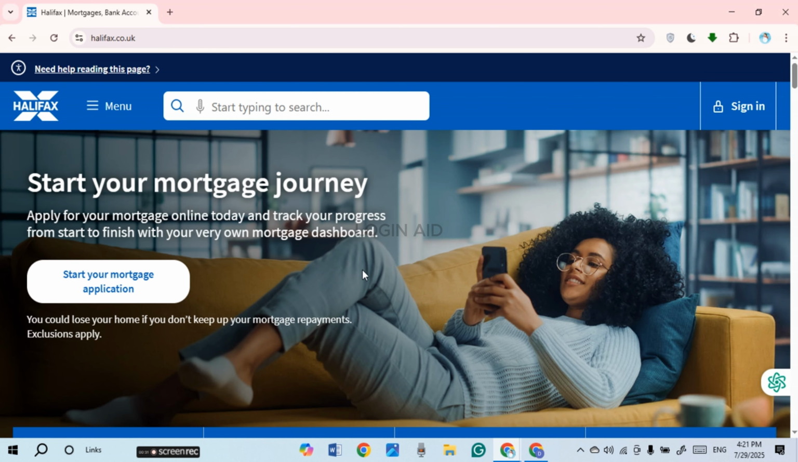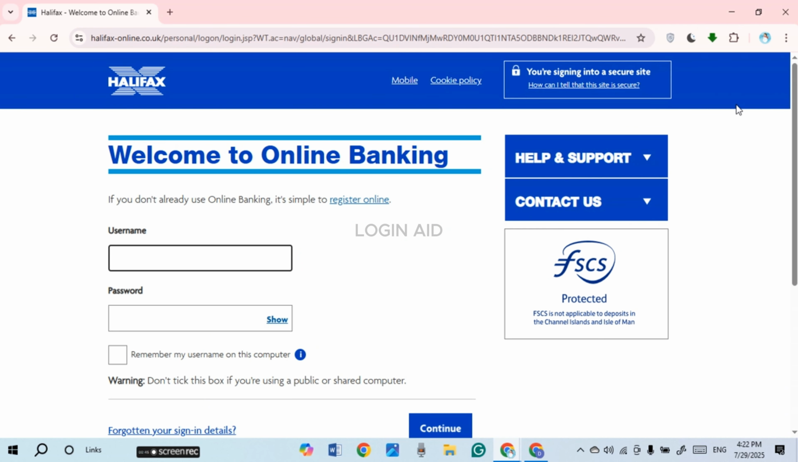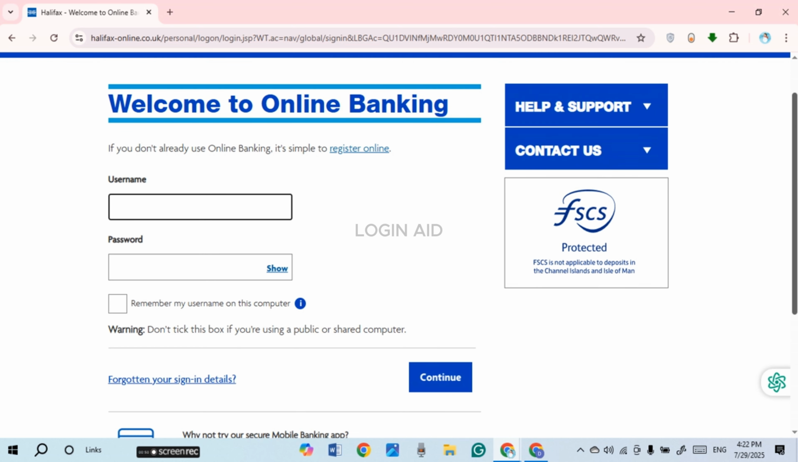So if you want to access and manage your mortgage, what you have to do is log in to your Halifax account. For that, click on the sign in option that you can see right over here on your screen. Now you can see over here you'll be led to the login interface. From here you'll be able to log into your account. If you do not have the account yet, over here you'll be able to find the option for register online. Simply click on it and you'll be able to register for your account.